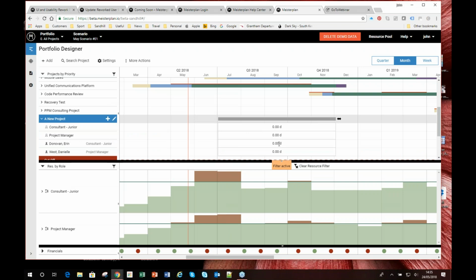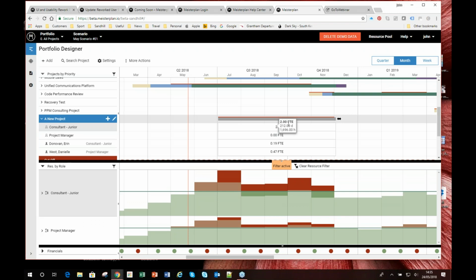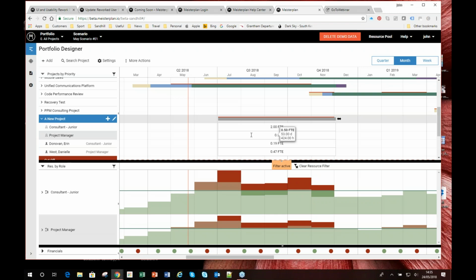Not sure about days at the moment. I think Erin's probably got about 20 days work on there because I'm just on one there for experience. Danielle, it's probably about 50 days worth of translation work. I actually want to have 2 junior consultants on here full time. So if I put 2F on there, then it changes the metric. You can see I could either enter as full-time equivalent days or hours. And in this case, I've put 2 junior consultants on there and maybe half a project manager.